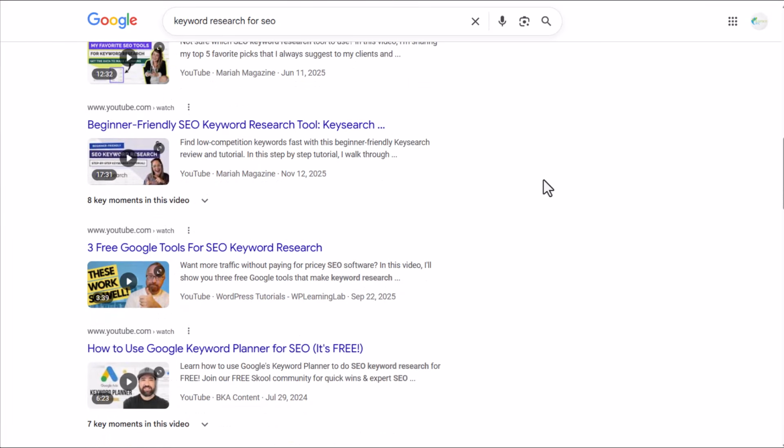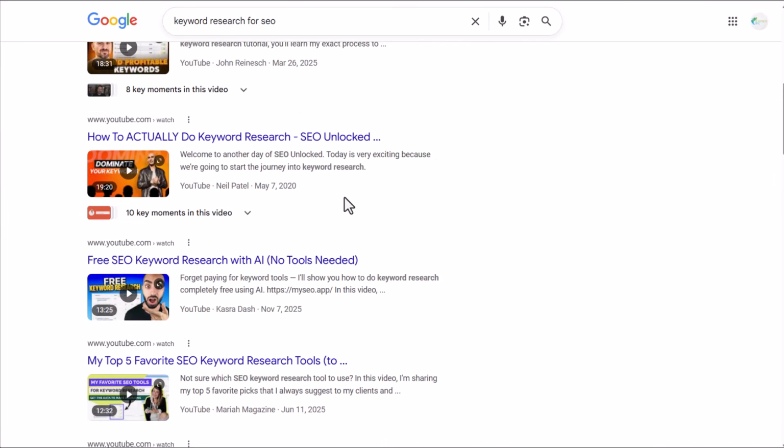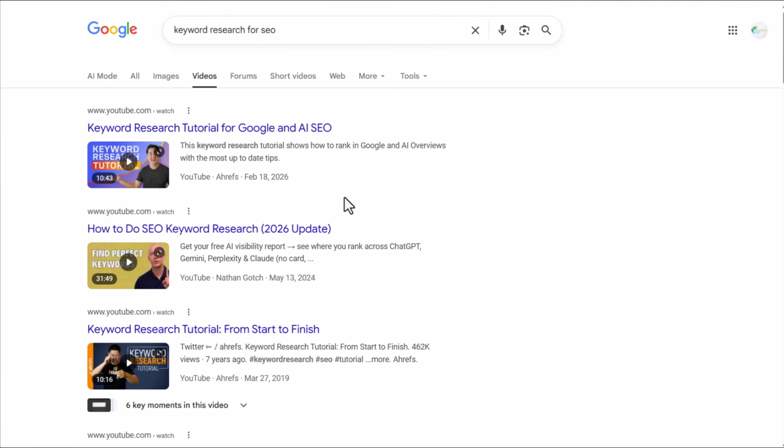But what you generally find in here is you have Mariah Magazine, and then up here you have Ahrefs. So you might even find a lot of the same sources that you're getting information from, if they do multiple types of videos and they have a blog post about it and they have a short video about it, all of these different ways that Google's looking for content.